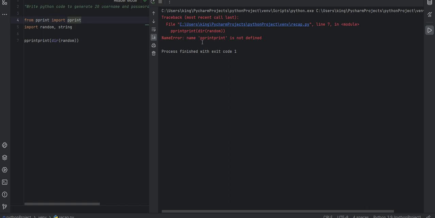Now here it is saying that the name pprint is not defined. Okay, so it's telling us that the name pprint is not defined. Let's see here, what do I have here? Because I'm having another one here.